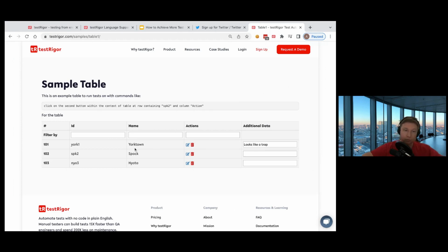to help you to work with tables as well, where you can say things like click on delete if you enable machine learning based classification, on a row containing SPK2, if SPK2 is a unique ID that you need, in column actions. So this is a specific syntax in there, or you can just say click on the second button on the right of SPK2 in order to address this.